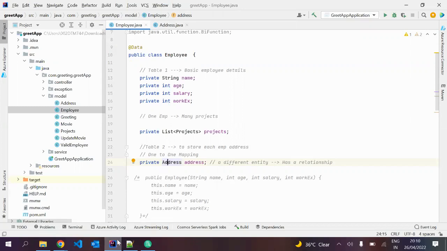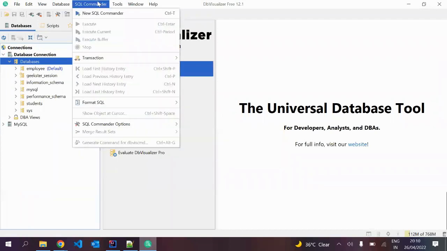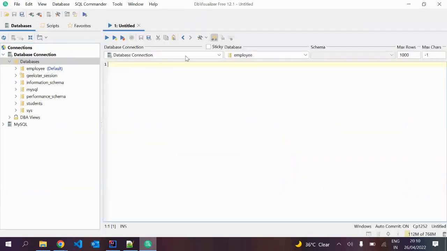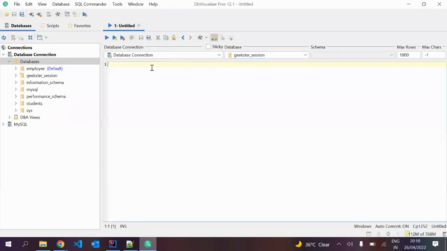Okay, so first of all, let me go here. Here I have this new SQL commander, so from here itself I can give the command. I have selected my database. Accordingly, you can select your database, whatever you will create. Let me write the query for this.